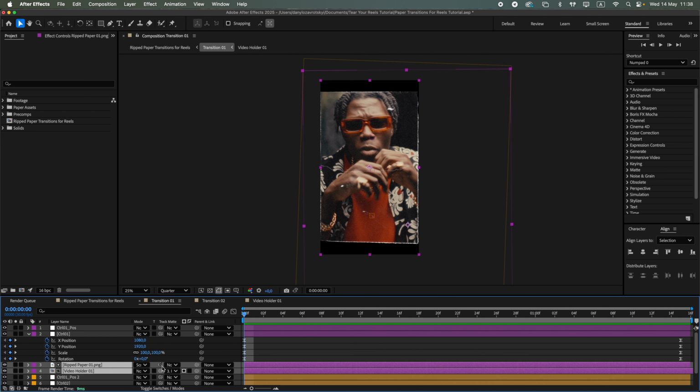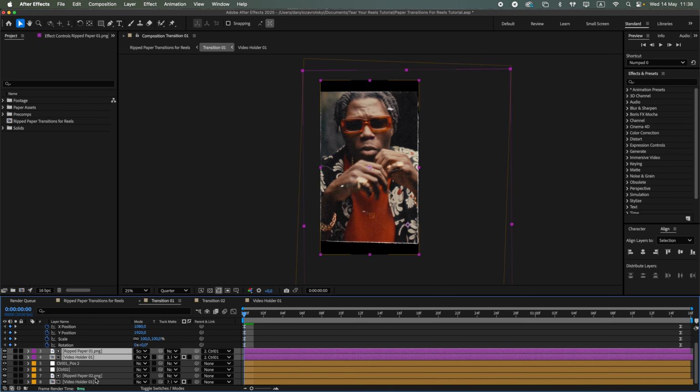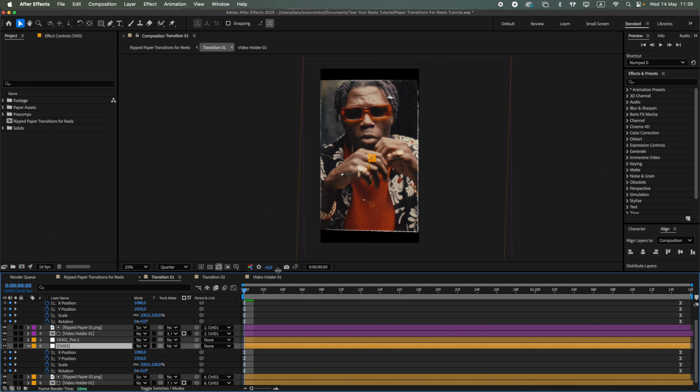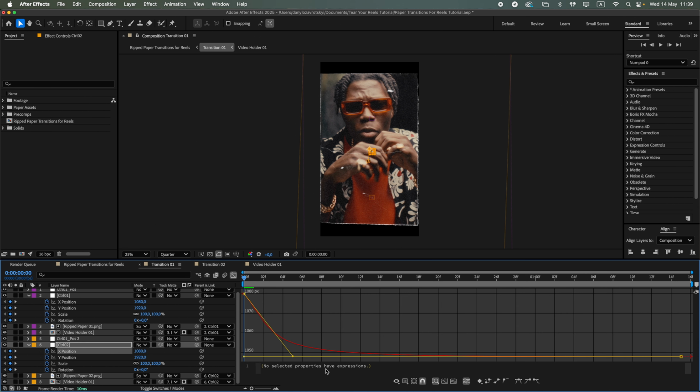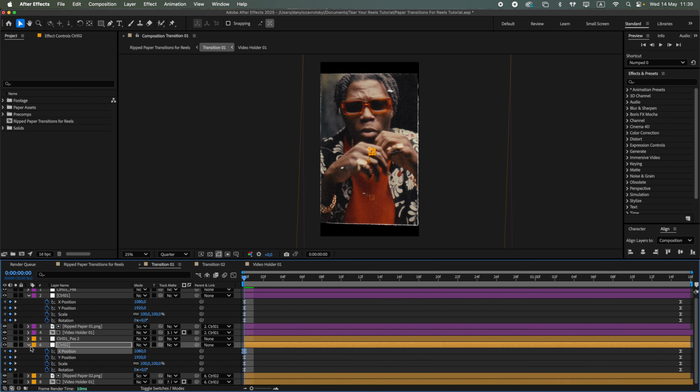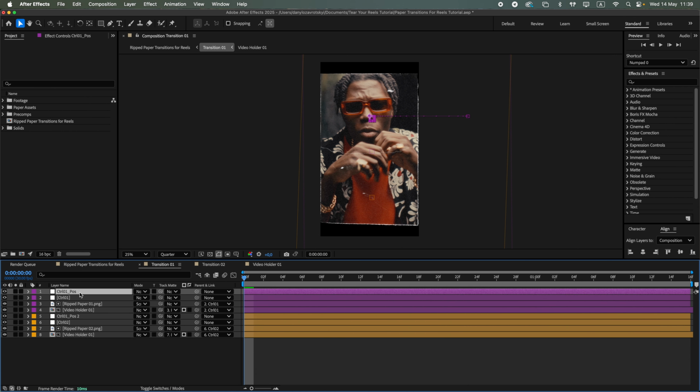I've parented both texture and video holder with null object. Repeat a similar process for the second null object. Ripping part animation is ready. Now let's animate the fading part.